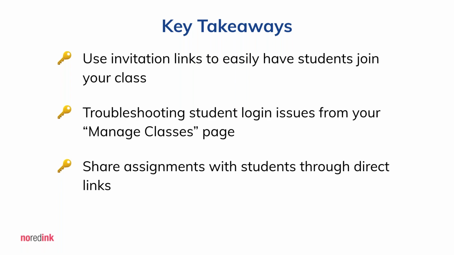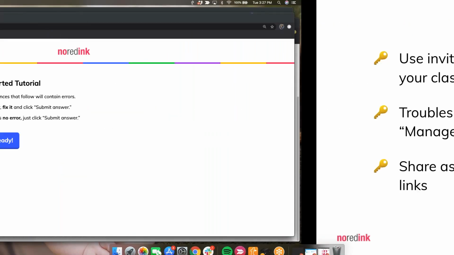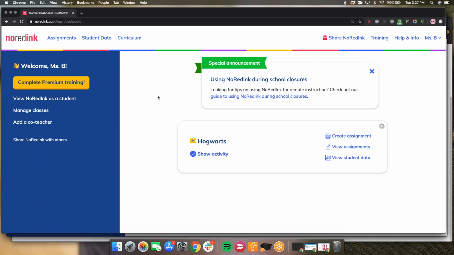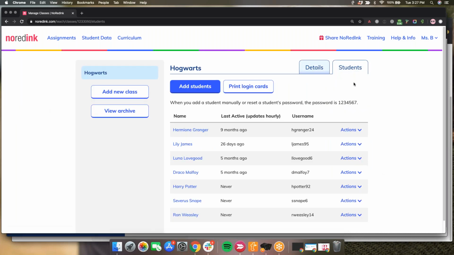To do that, I'm going to go back into my teacher dashboard, and I'm actually going to go where my students are here. So if a student has logged in, they say, I can't see it, I have multiple accounts, I took my diagnostic, but now it's asking me to take it again. I would click here, Manage Classes, and click into our Students tab again. So Manage Classes and Students.